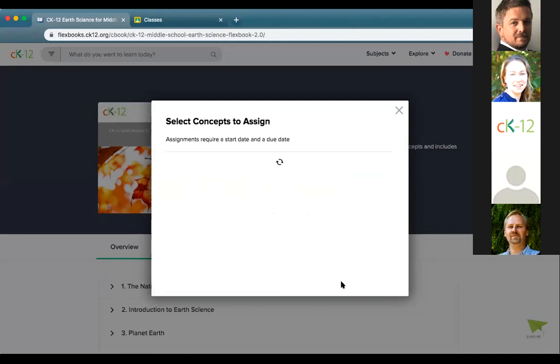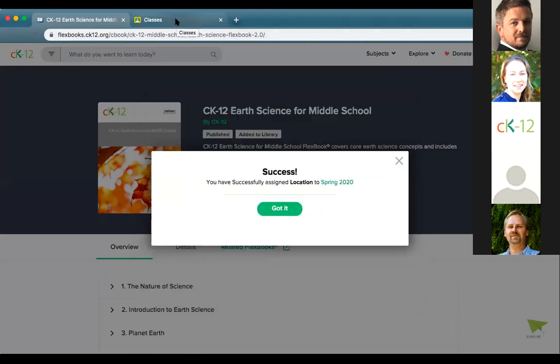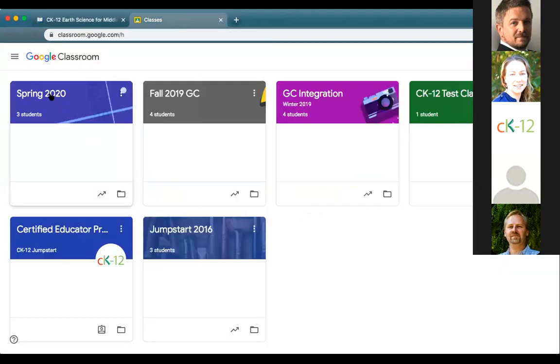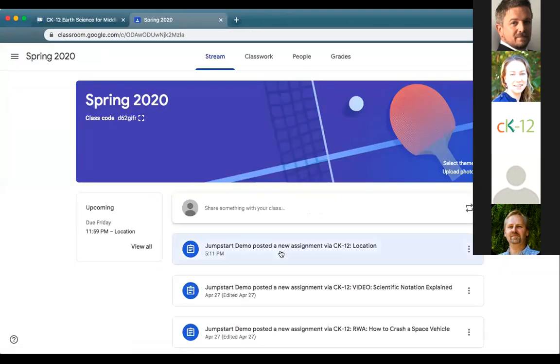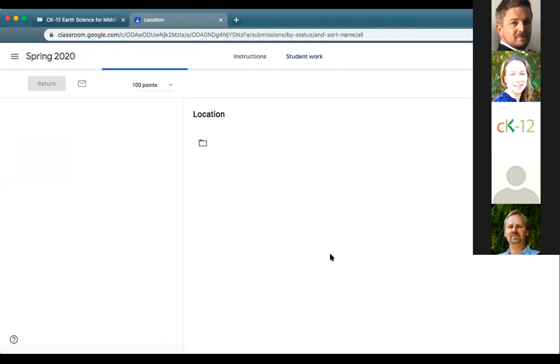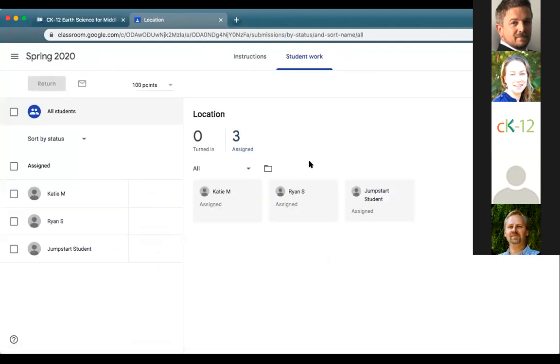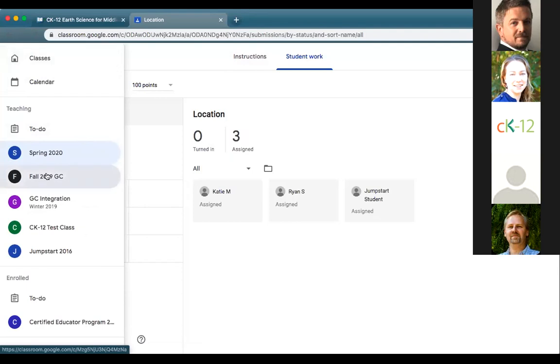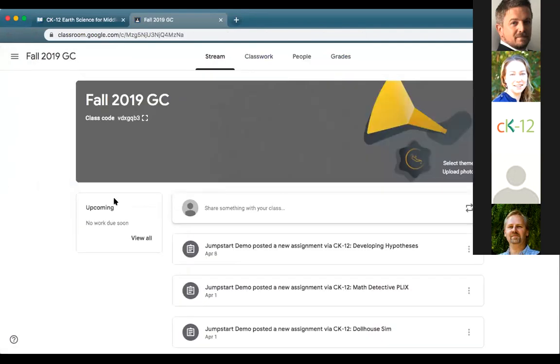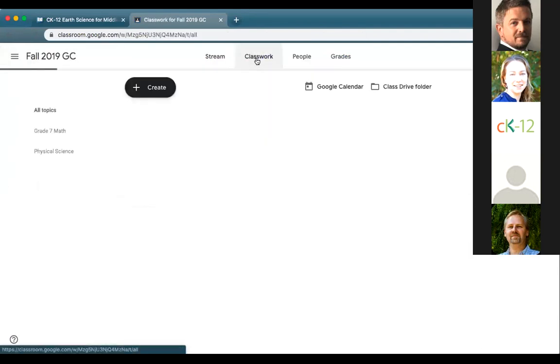So in this case, I can now go into Google Classroom over here, and once it says it's been assigned, I can open up Spring 2020, and I just posted a brand new assignment on location there. So that's available here. Students will see how this is working and what's happening from that point. I'm going to go ahead and pick a different class that has work done in it already, so you can see a little bit more for classwork.